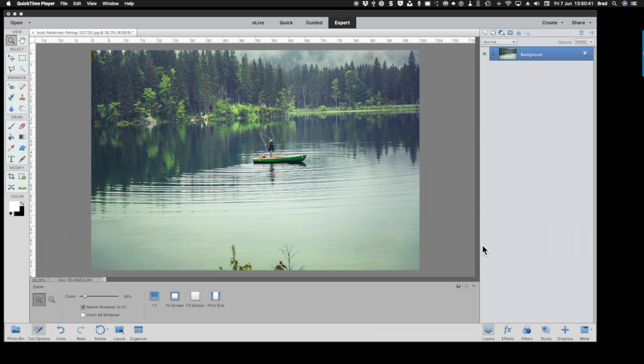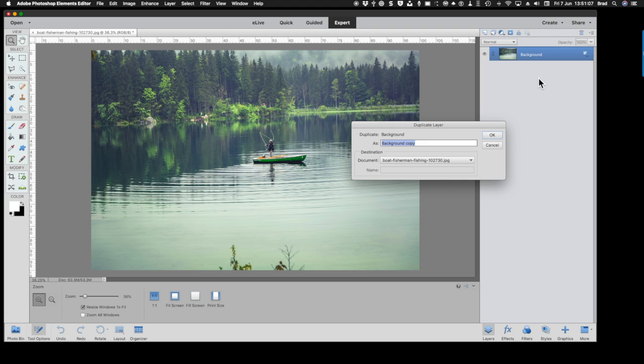Hello all. Well, today we're going to head into Photoshop Elements again, and we're going to have a look at this photo of a fisherman on a lake. We're going to look at adjustment layers and see how we can improve this photo without actually destroying the pixels in the photo.